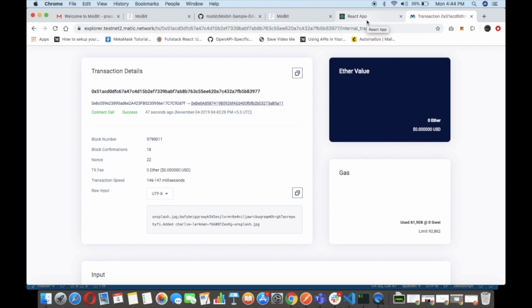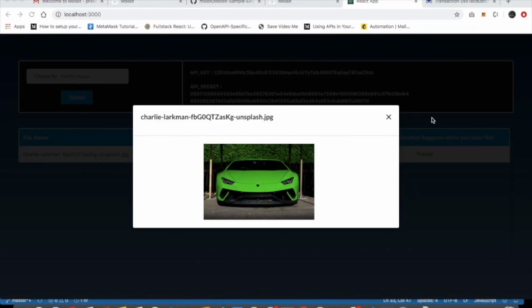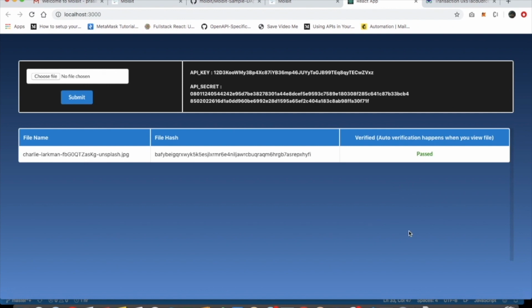So congrats, we can now run the app to observe that once a file is uploaded, the provenance is being written to the Matic sidechain. You are able to see the file only if the on-chain hash matches the off-chain hash. So here is the file. To explore more options about this verified column like path, file, and verified, you can go through the sample repo link that we have provided in the video description.